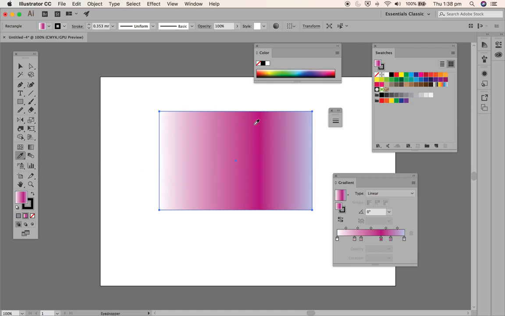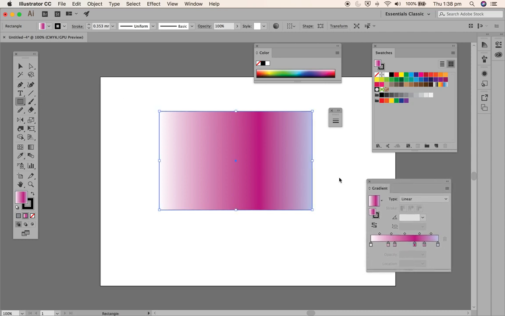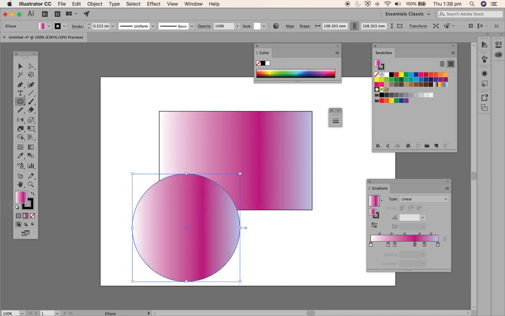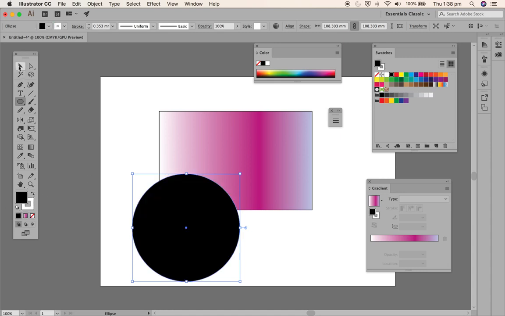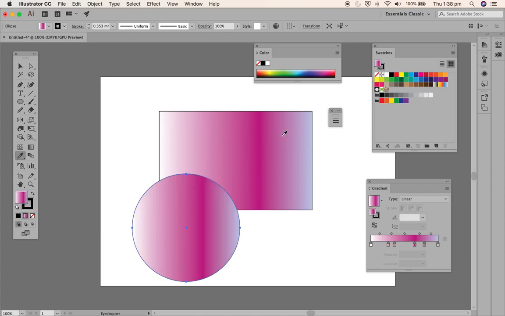The dropper tool allows you to sample from one shape and fill in another shape. So let's just draw a circle, for instance. And I'll just make that black and white circle. And if I say, okay, well, actually, I really wanted this pink to be in there, I can sample from the original or from another shape or image on the screen, and the eyedropper will copy it. So the eyedropper is a nice tool to use.